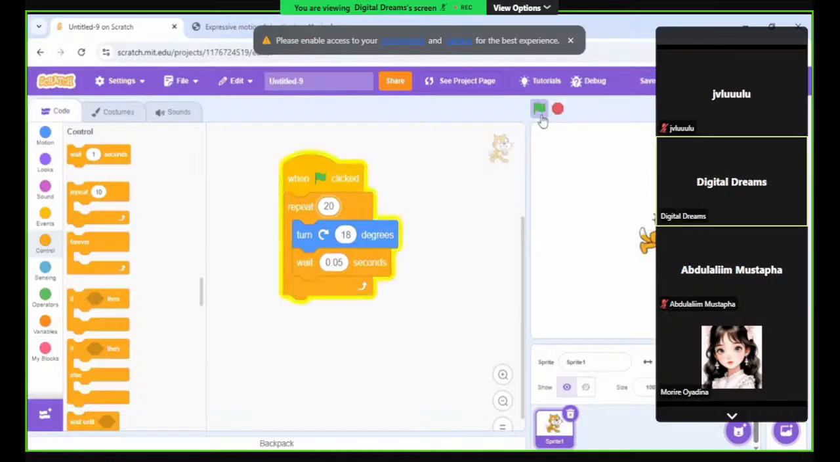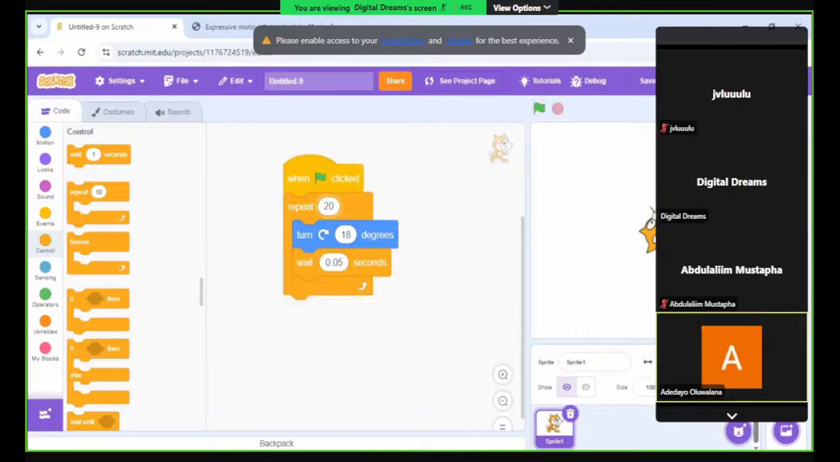Close it and open it again. Change it to 20. Let's see if it's going to repeat 20 times. You see?